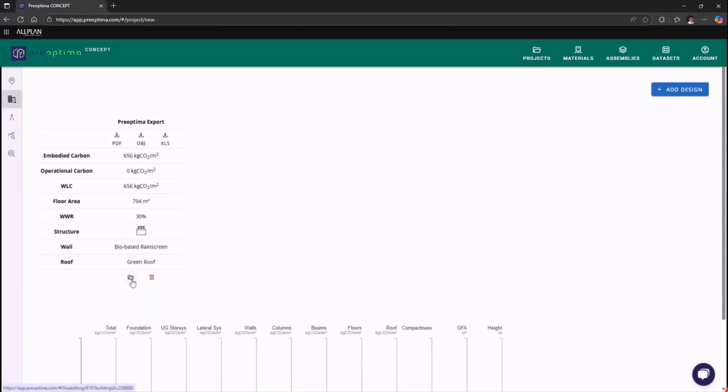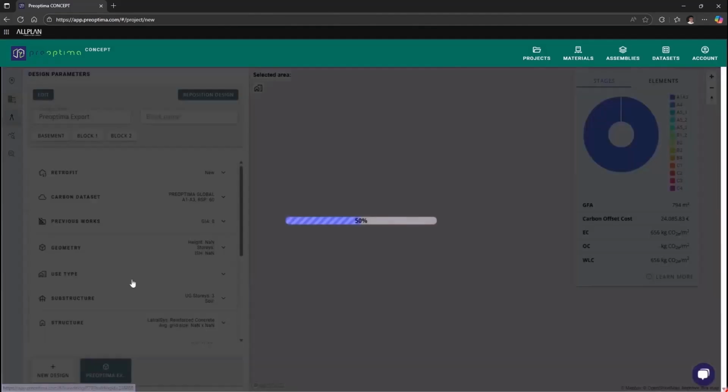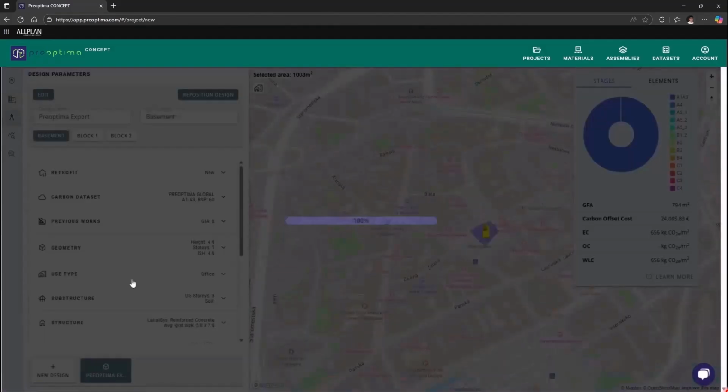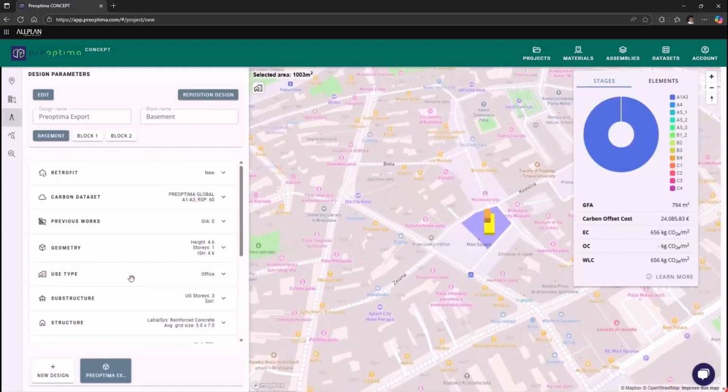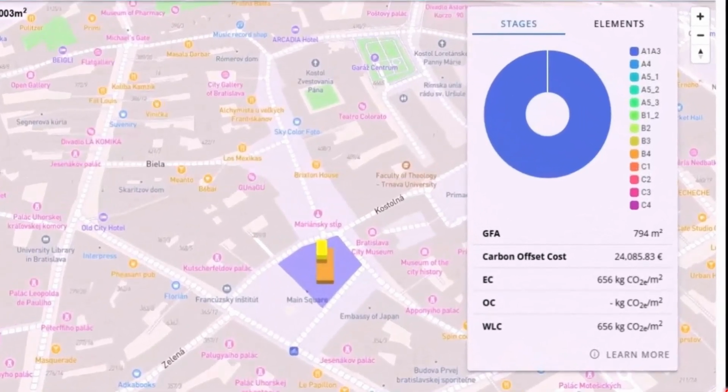At this point in the process, when I'm inside the PREOPTIMA platform interface, I can place my model precisely in the specific geographic area or region that I'm interested in, assign and map all the relevant data sets and materials that I had previously prepared, and make detailed assessments specifically for the basement, block 1 and block 2, in order to reach and achieve benchmarks and performance targets like the ones you see displayed here on the right side of the screen.